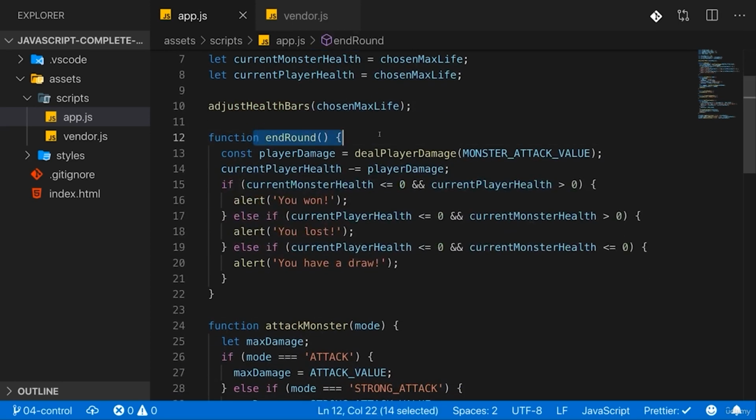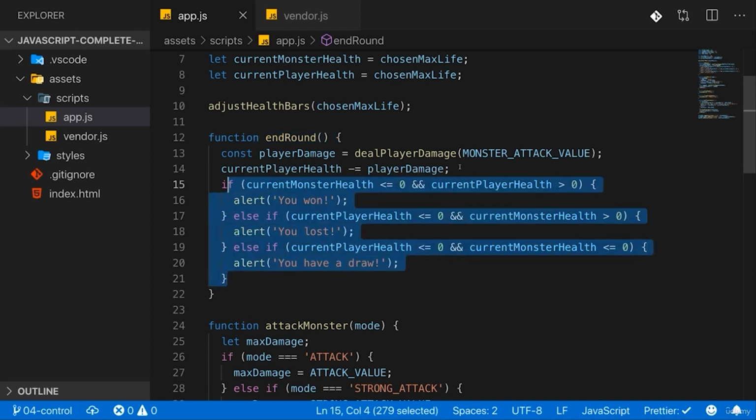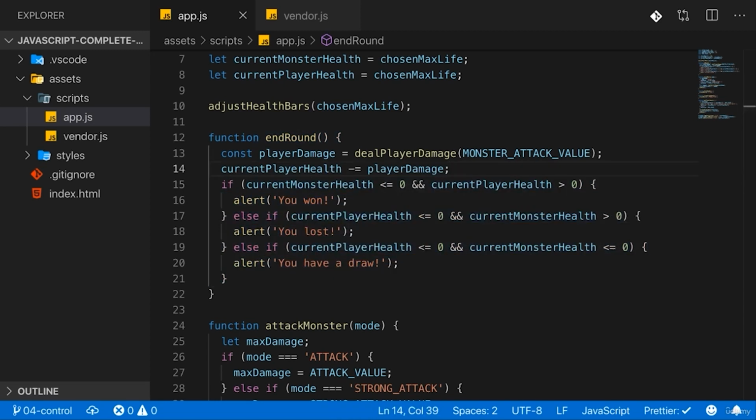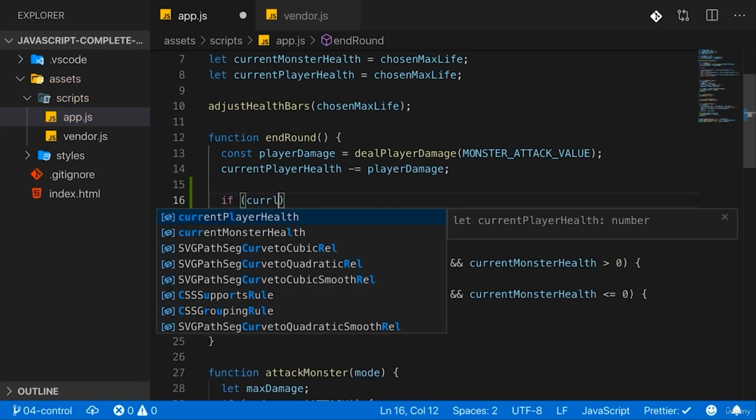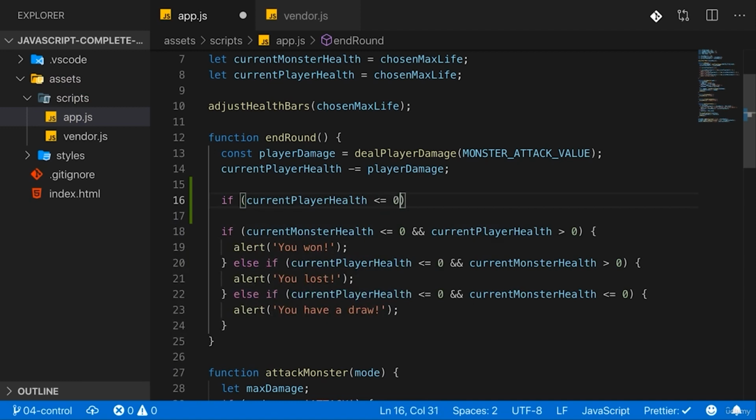Well, the end round function makes sense, because this is where we check whether we lost, and here actually, before we check this, we should check whether we have a bonus life. So in here, we can add another if statement and check if the current player health is smaller or equal than 0, which means we would be dead. And now I also want to check if we still have our bonus life.